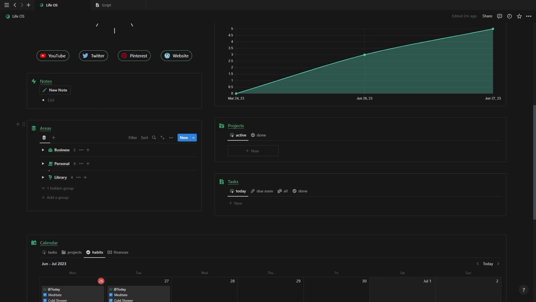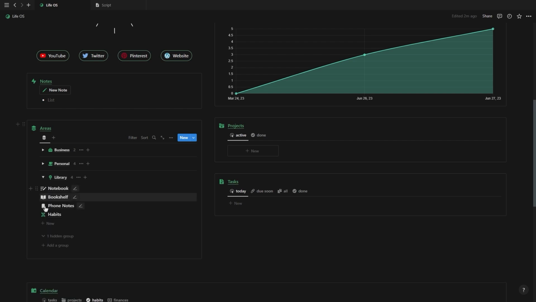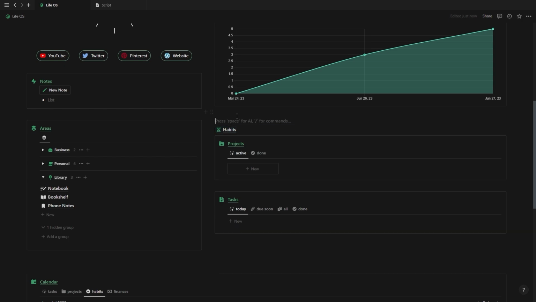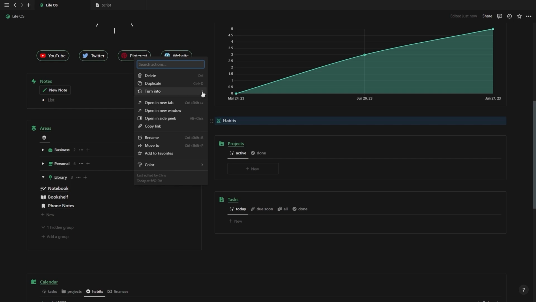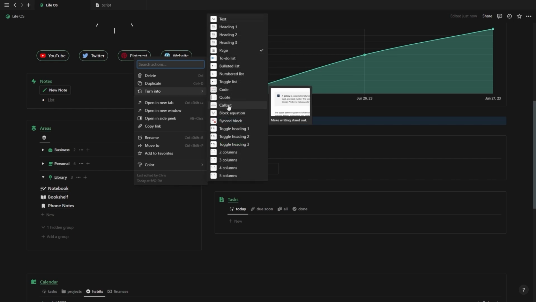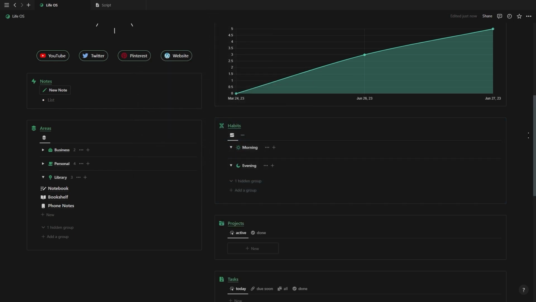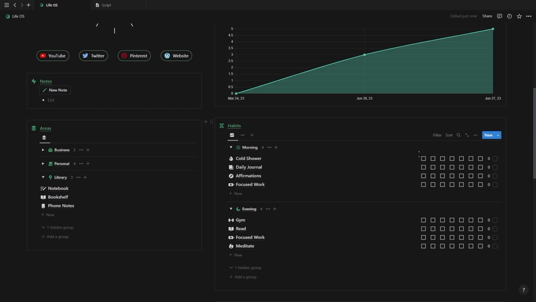I've also included the original habit tracker that was a part of this dashboard before I updated it, which you can find inside the library area in case you prefer using that habit tracker. All you need to do is just drag that page onto your dashboard and turn it into a callout box. It's super simple. You have your different routines with habits inside and a checkbox for each day, as well as a progress bar that you can update to track the progress of your completed habits throughout the year.